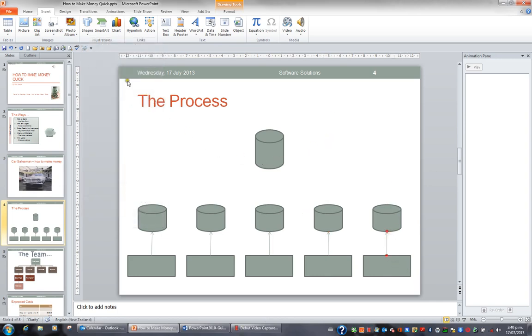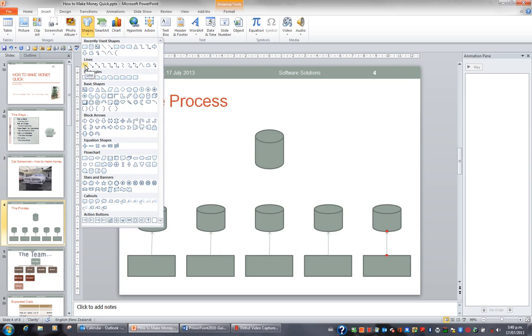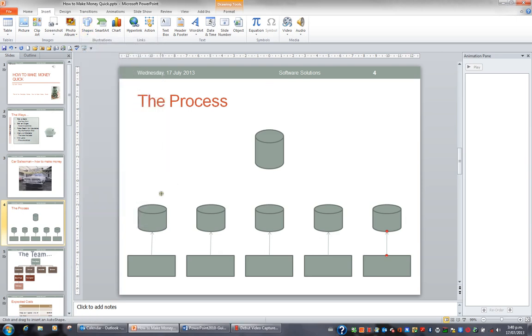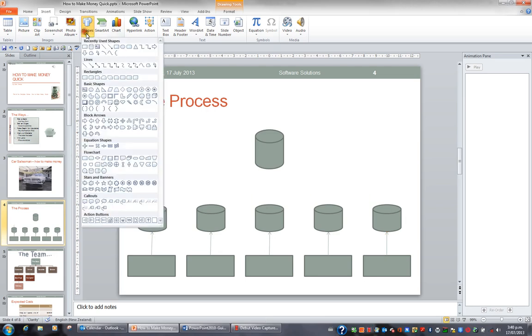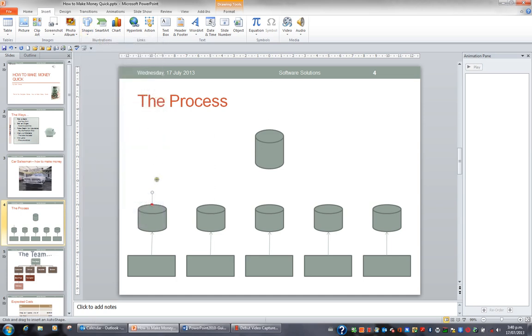Now I'd like to draw some lines, so I'm going back to my Shapes button in my Insert tab in the ribbon and just choosing a line without an arrowhead. I'll look for a connection point and I'll just drag up a little bit. I now want to draw another line, so I'm going back to my Shapes button and choosing Line without an arrowhead, and I'm going from this connection point across to about here.